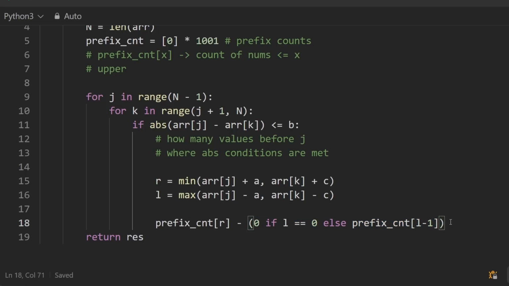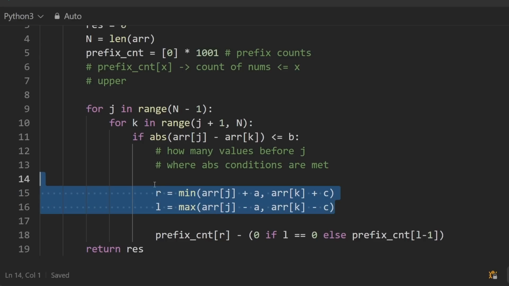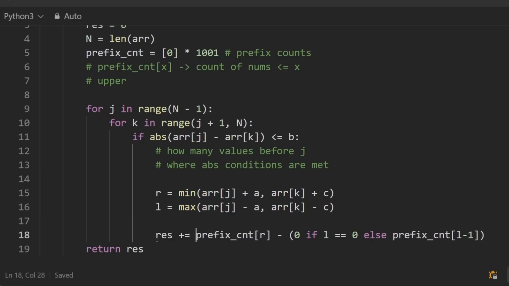So there's that. And then this is the count. This is how many numbers came before index j that met the absolute conditions. And so this is what we would want to add to our result. Now, there's a couple bugs, and again, this is the hard part.